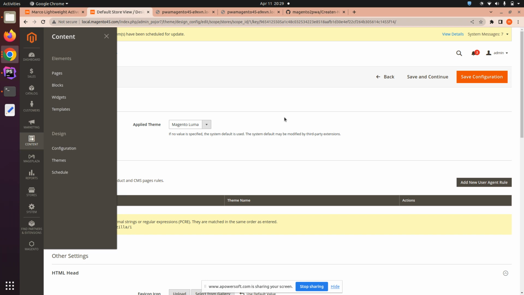Magento to PWA. Today I'm going to explain how to get a logo in PWA. So we have a PWA logo, right? In that logo, how to get the Magento logo, I'll just show it to you today.